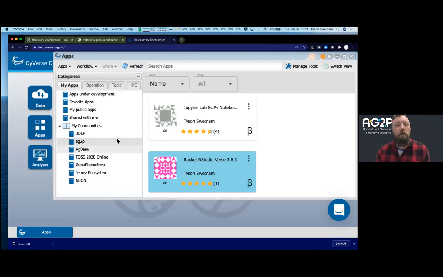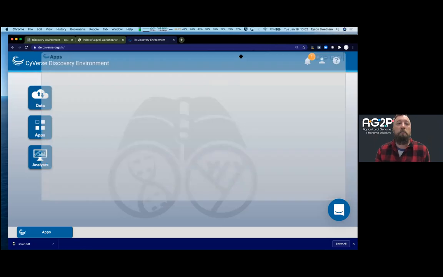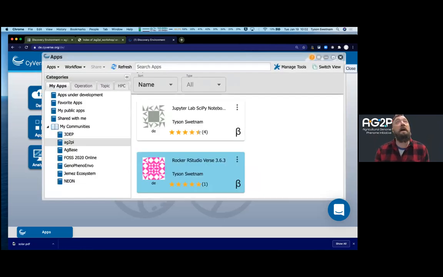But you have many different tools in CyVerse, but for the purpose of this workshop, we're going to focus down on this AG2PI community. If you're not a member of the AG2PI community, please put that in the chat and we can get you added to that over the break.